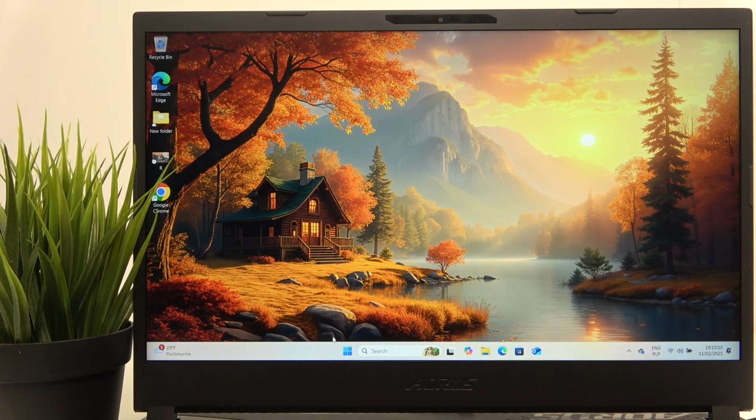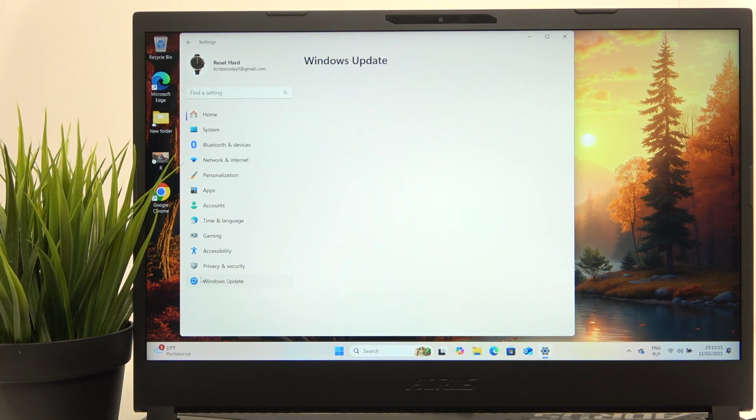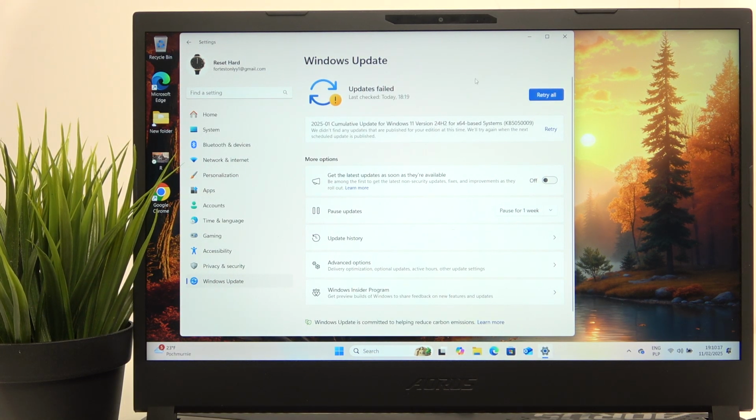So in order to do it, you need to go to the settings first, then go to Windows Update, and here you need to click on check for updates. Although I've already checked, so I'm gonna retry. It'll start checking for these updates and we'll see if there are any available that will actually be able to get installed.